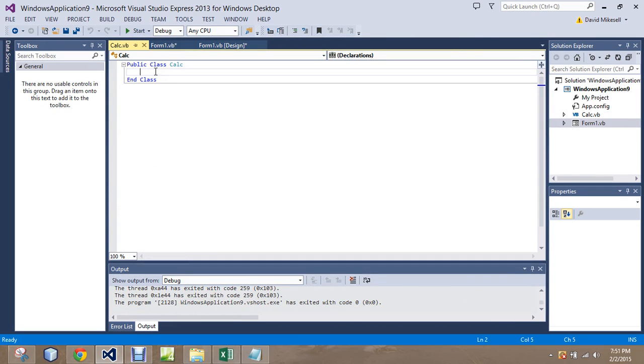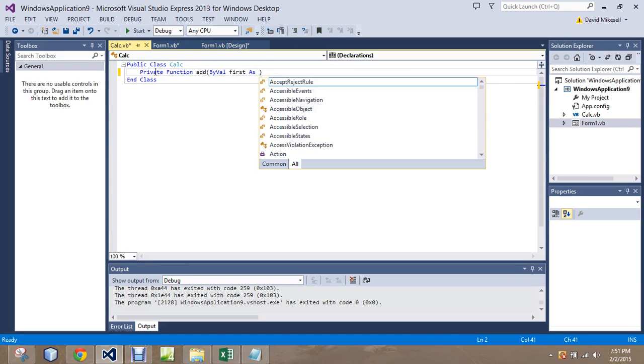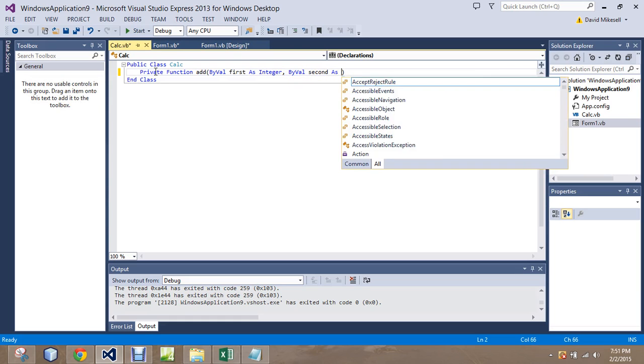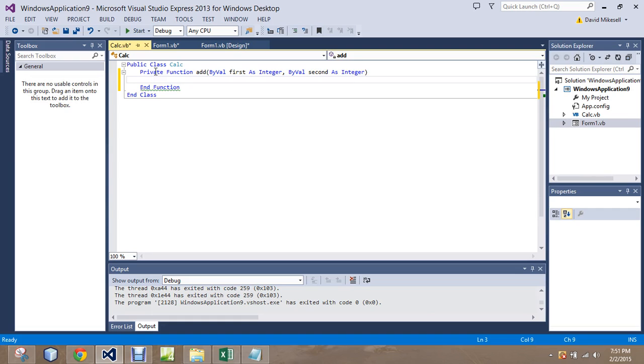Now over here, we can do a couple things. I'm going to do one thing you're familiar with to begin with, and then I'm going to do something later on that you're not. So I'm going to come over here. I'm going to do private function. I'm going to just call it add. And then we'll keep with first: ByVal first as integer, ByVal second as integer. And then return first plus second. So that is something you're familiar with.